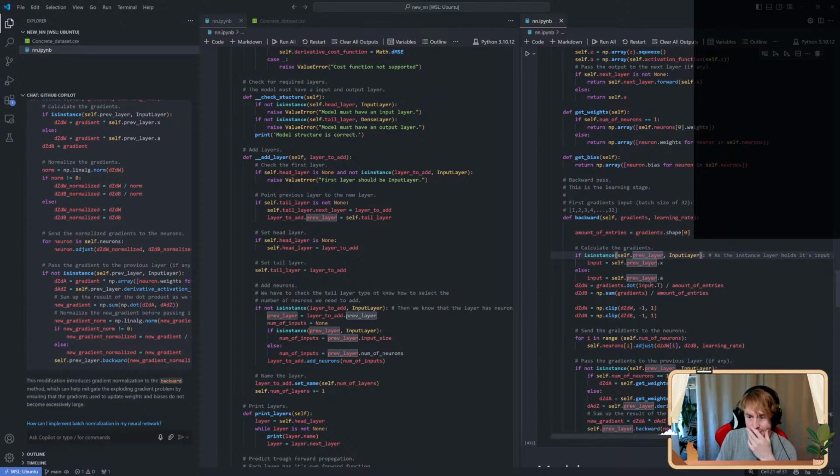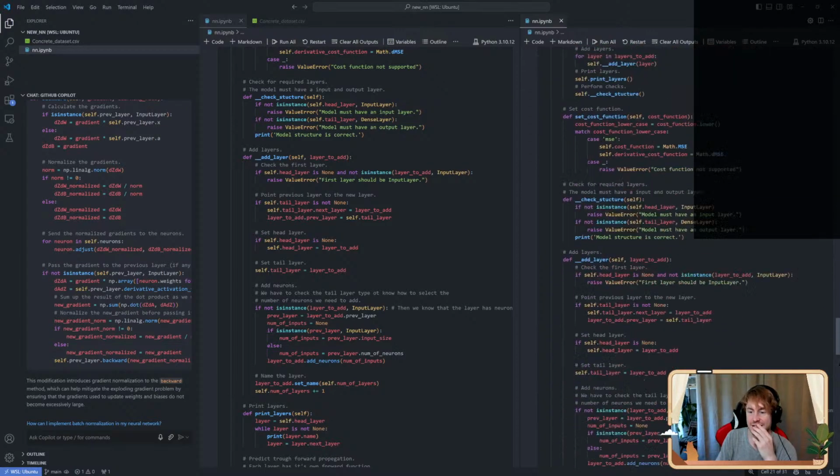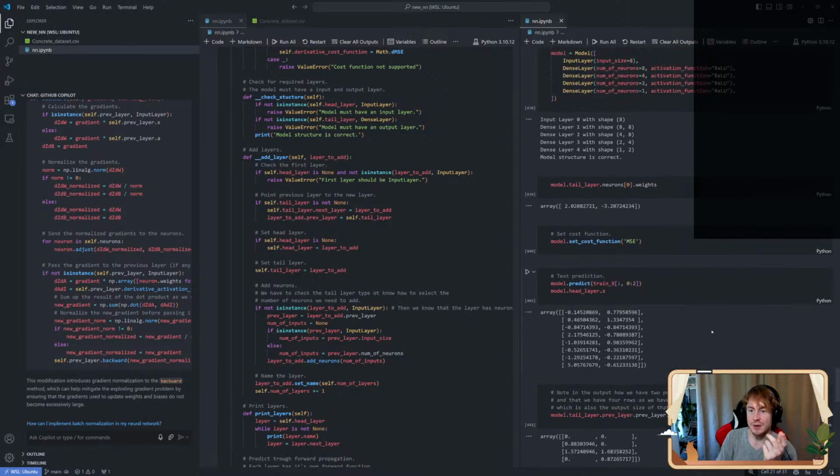We also had to, here we still grab the output from the previous layer, but then we do the dot product between the gradients and the inputs that we transpose, and divide by the number of entries, since we're using mean square error, which builds on the mean value of the errors.